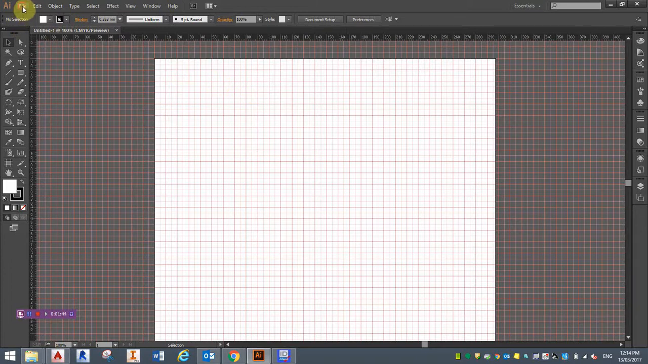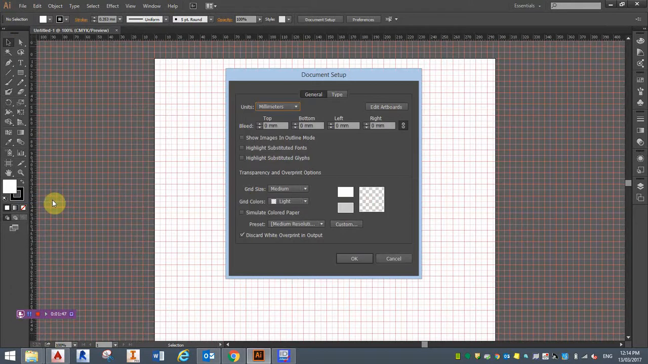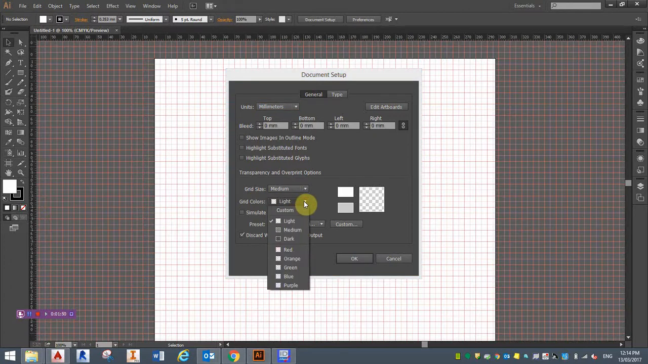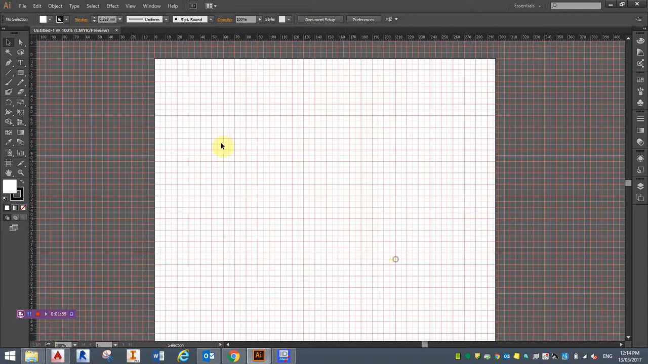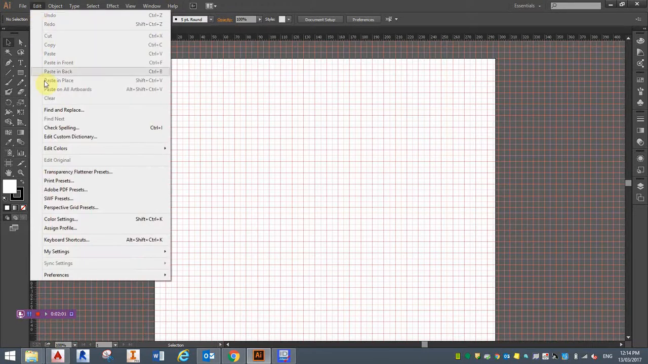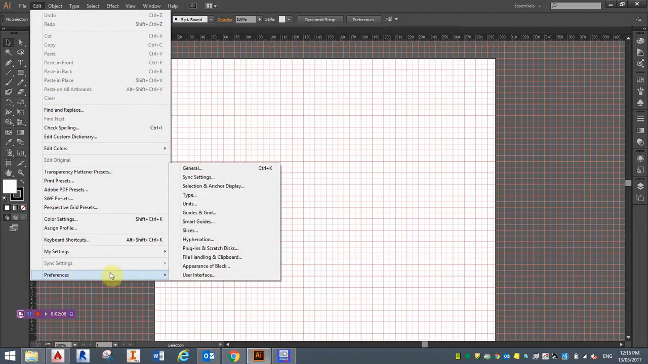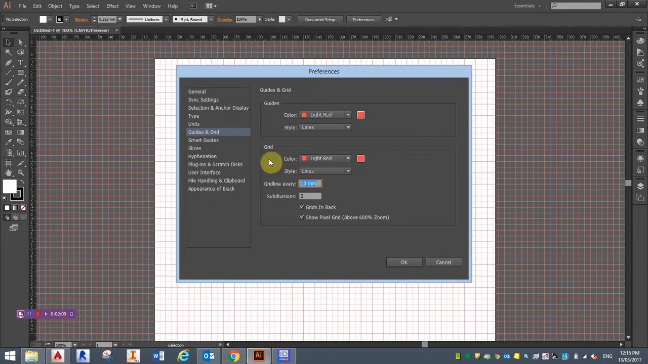All right, underneath document setup, I can change my colour of the grid and things there. I've got my grid set to red so it stands out a bit more. I think it might be underneath preferences, so underneath guides and grids, there we are. I've changed mine to red, and you can also change the grid lines as well. I think 10's a good thing, and subdivisions too, that'll show you every 5 millimetres.